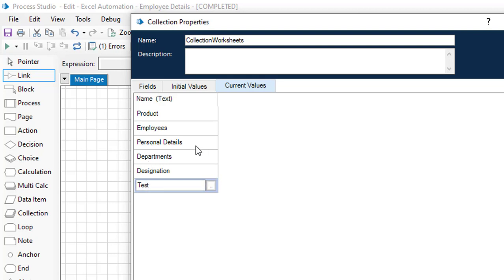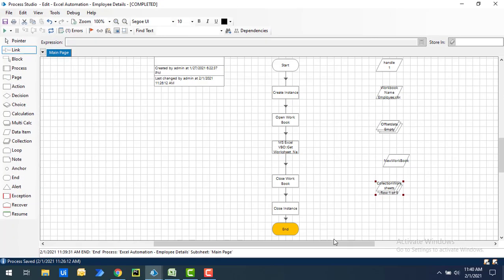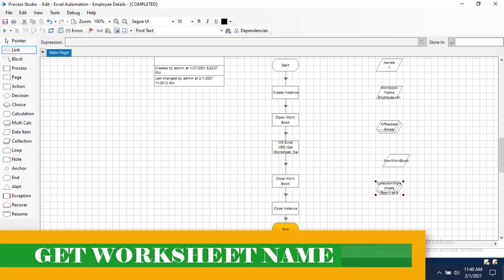If you see the position over here, but it is not mentioned, it will start from 1, 2, 3, 4, 5, 6, and so on if you are having multiple worksheets in the particular workbook. All right. I hope you understand how to get the worksheet names in the particular workbook by using the get worksheet names action. Now let's assume I know the position of the particular worksheet.